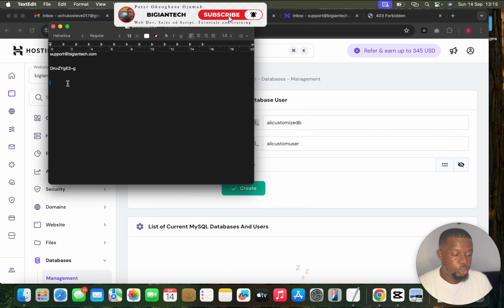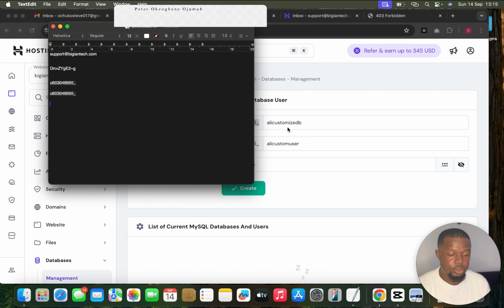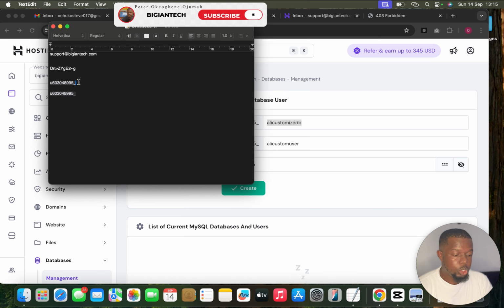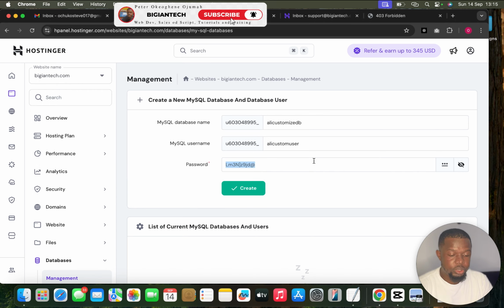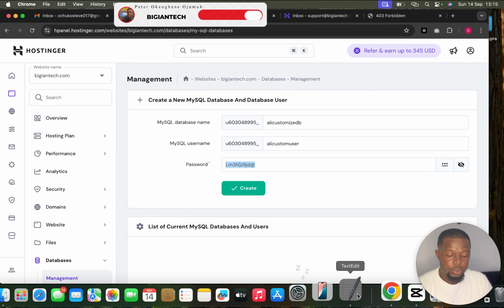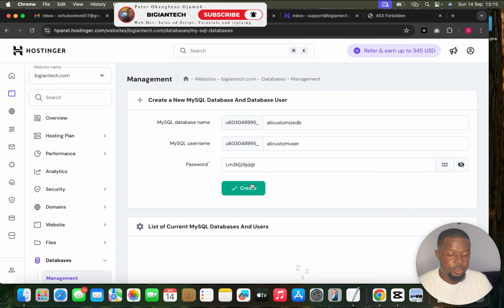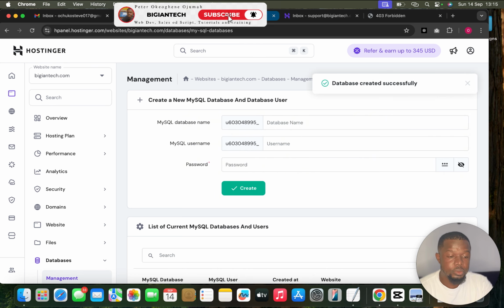Now you open your notepad and paste it. If you're using cPanel, after you get to this section, you get to see something like all privileges. Ensure to click on it. Very important if you're using cPanel. So we've created our company email and our database. I'll click create. Good. So this is it.